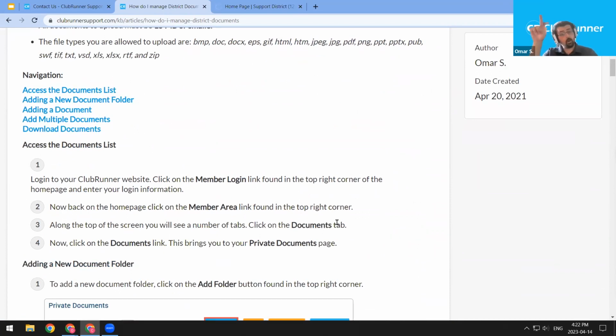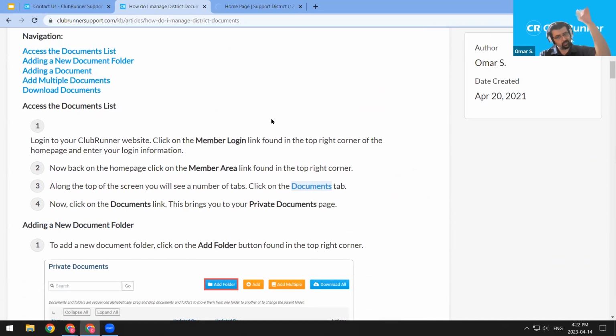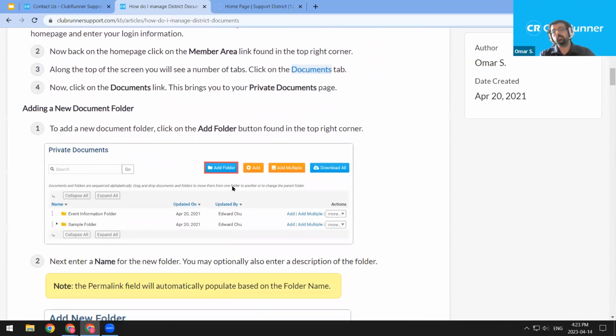In the top blue bar where we clicked organization or membership, you would see documents. Then we would click documents. You would get a second documents drop down to click. You click that and you'll be brought to this private documents list page. To add documents, you would click this orange add button.